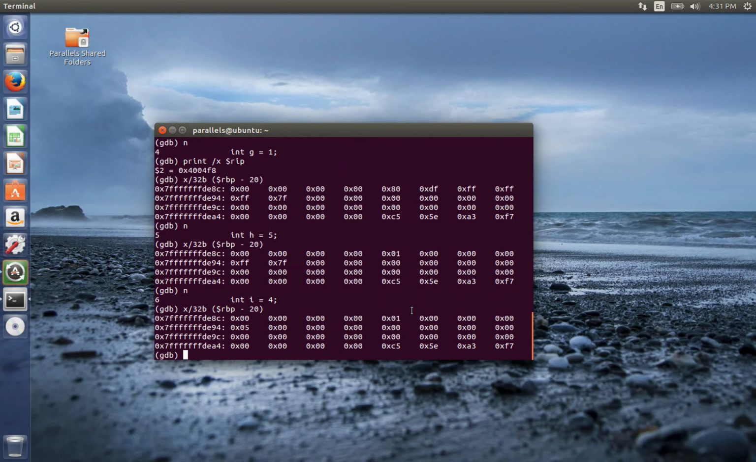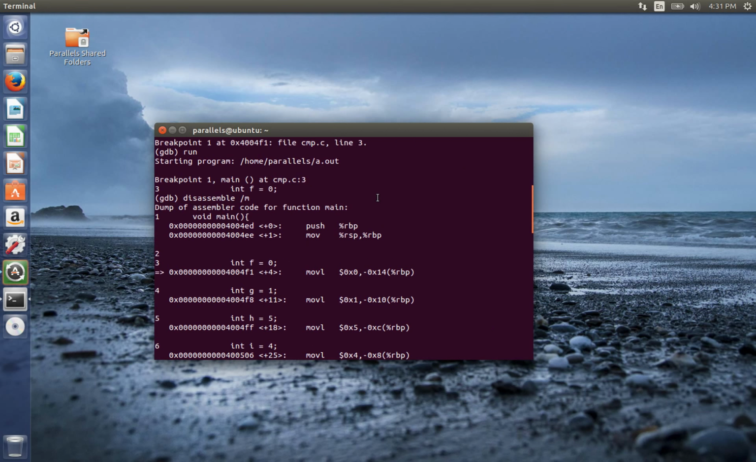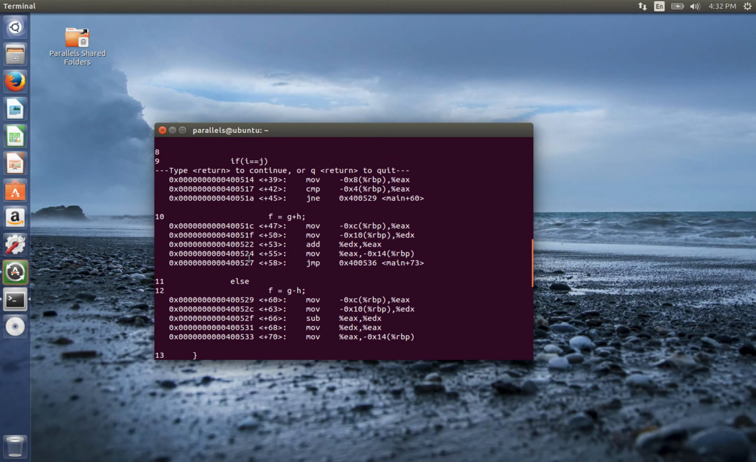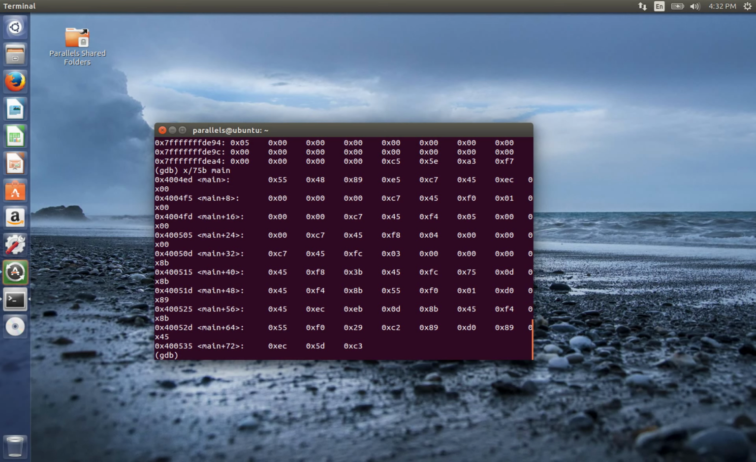Some other things that we could look at that are sort of interesting. We can see all the bytes of the program. Our program is 75 bytes, and we're going to look at it from the main. Because all of these are instructions in memory, remember, these are the memory addresses that have the instructions. So I type this, and we're going to see all of the different instructions that are going on inside the program.